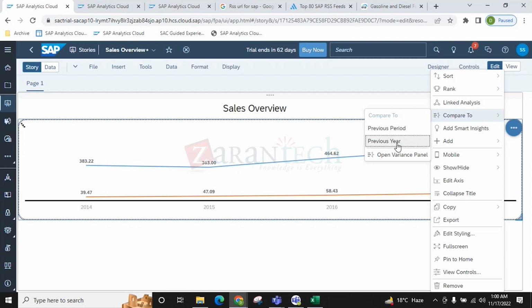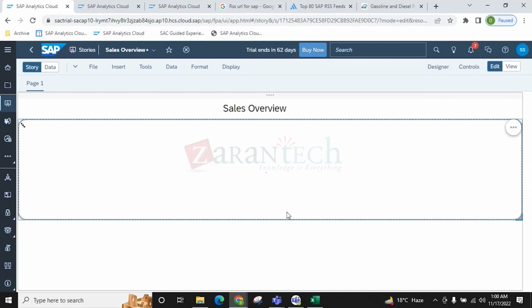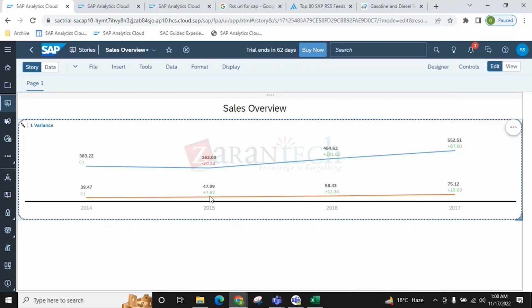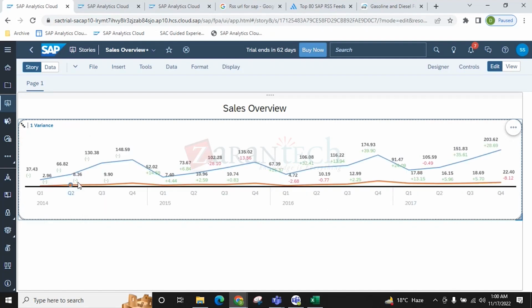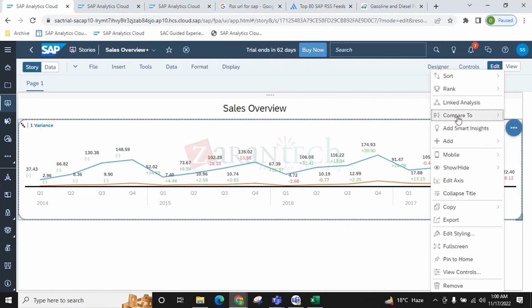If you want to compare with the previous year, then you can give the comparison. You can see there is a plus minus button coming. So compared to this one, this is 7.62. If I give level 3, you will understand better. You can see that plus minus buttons are coming. How much it is from the previous quarter of the same year, that it tells. So this is the compare to.